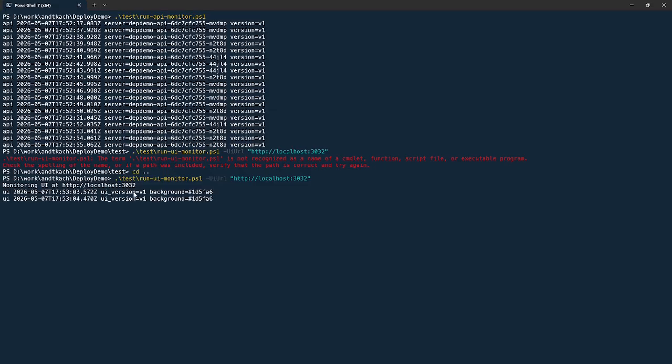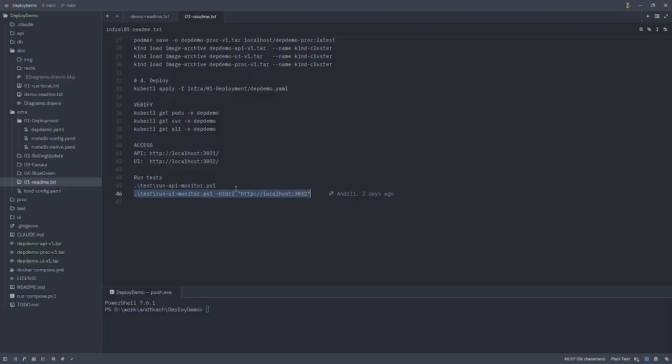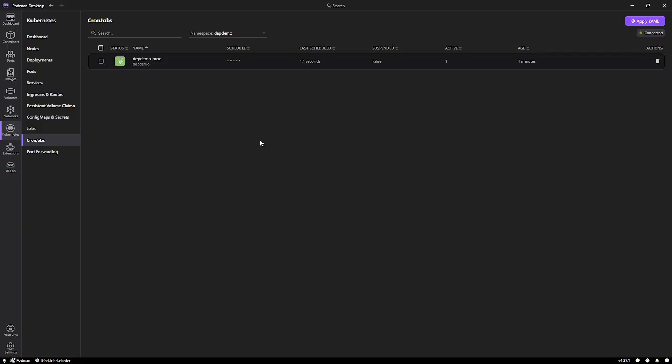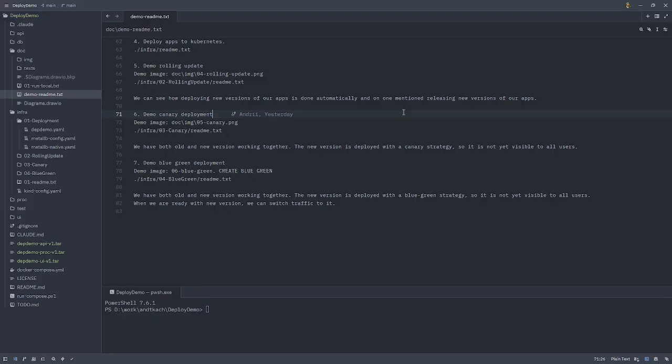UI. We have UI version 1 with a blue background. Beautiful. Everything is up and running in the Kubernetes cluster locally in the same way like it will be deployed on production. Now when we have our application deployed locally, let's talk about updating or releasing new versions.